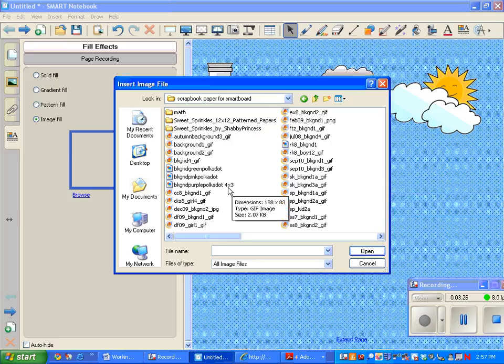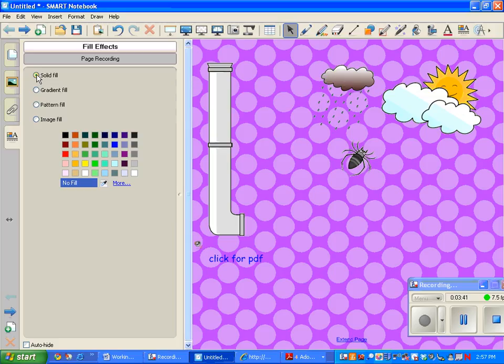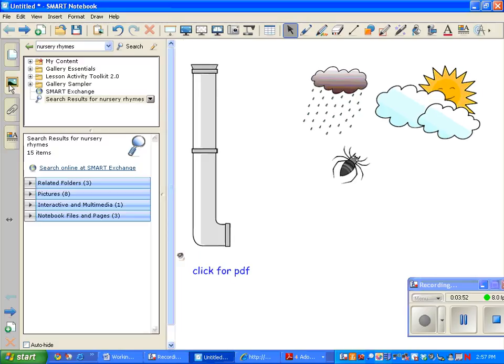So let's just say that I did this purple polka dot background. Click on that and then open. So there I can put actual images on here as well. So I'm not going to use the polka dotted for my itsy bitsy spider because I just think it doesn't look good. Another possibility is you can go to your gallery because it does have some neat backgrounds.